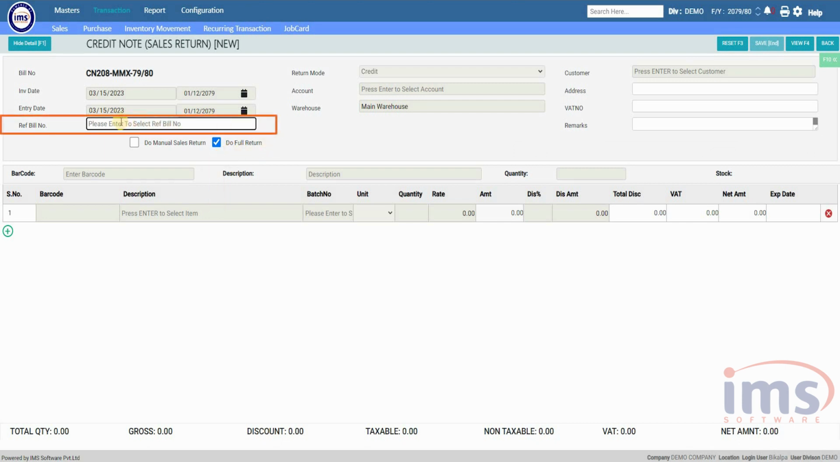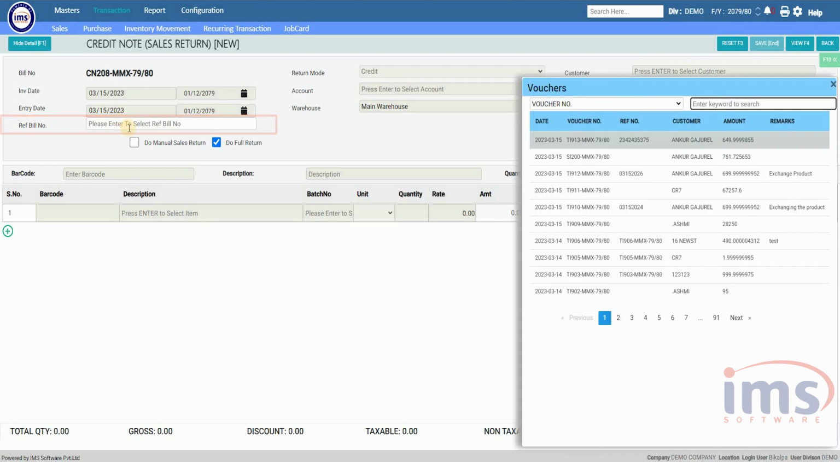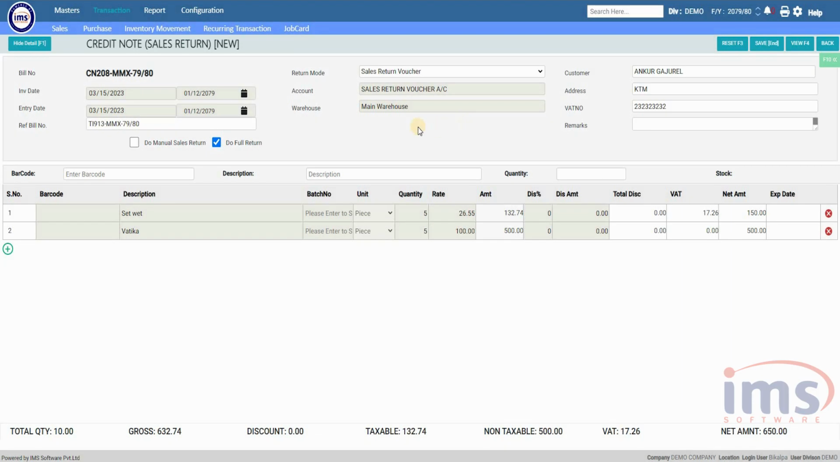Now click on this reference bill number and press Enter to select the transacted invoices, as there are two invoices that are transacted from the application, and they are Sales Tax Invoice as STI, and Abbreviated Tax Invoice as SI. You can select any one of the invoices as per your requirement. For this video, we will select the Sales Tax Invoice transaction which is indicated as TI, and after that, the items that were added to this invoice will be displayed here.